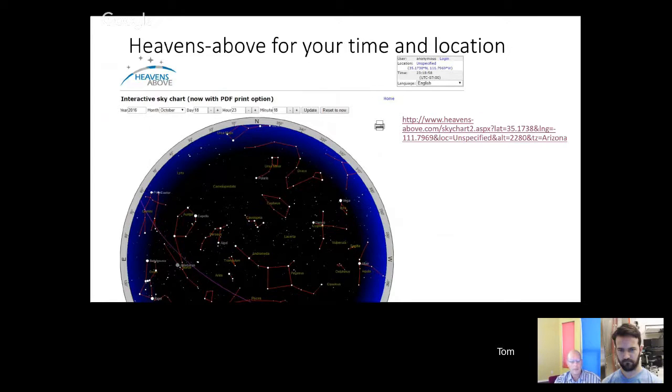oh, you can see Ursa Minor, the Little Dipper, you can see Pegasus, Lyra with the Vega star off to the right. So this is very helpful.